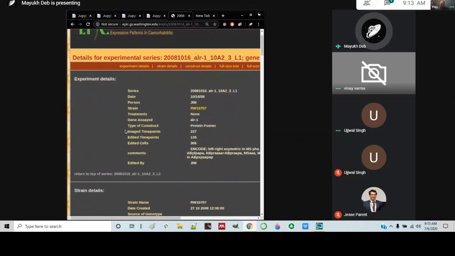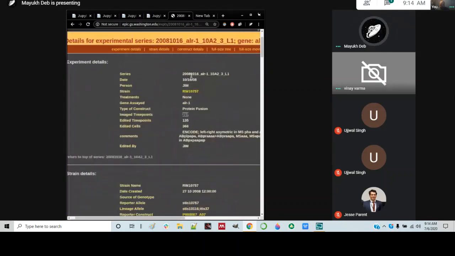So the problem was that the number of image time points was 237, and the number of edited time points was 135. That is fine. But the number of frames in the video was 237 only. So the first problem was that I had to redistribute those 237 frames into those 135 time points, to at least map the frames with the data points within the metadata, like those CSV files.